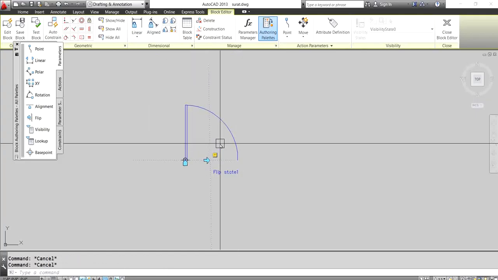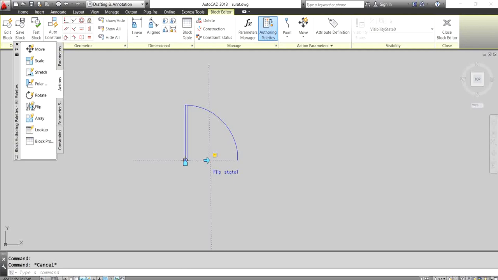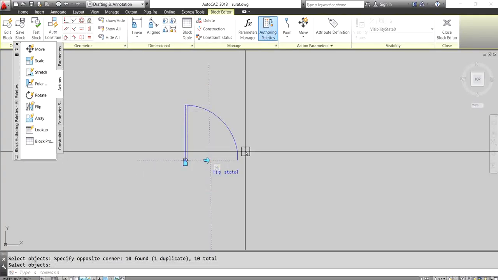This one flips like this, and we have to add an action: flip, select parameter, select all. Select parameter, select all. Okay.